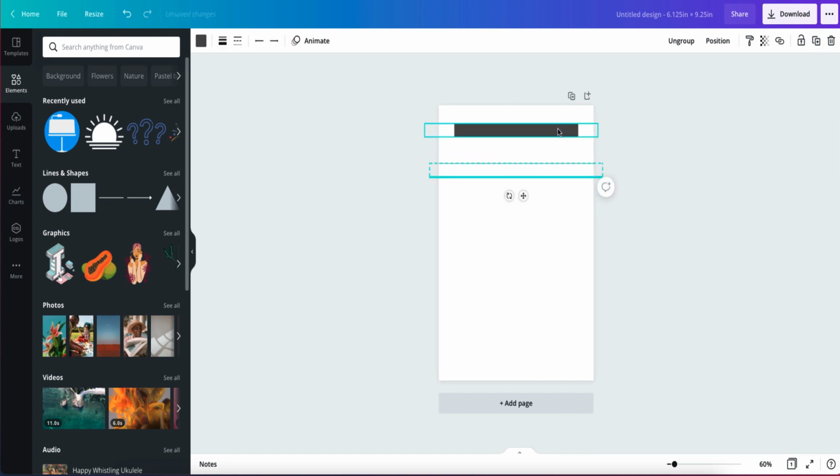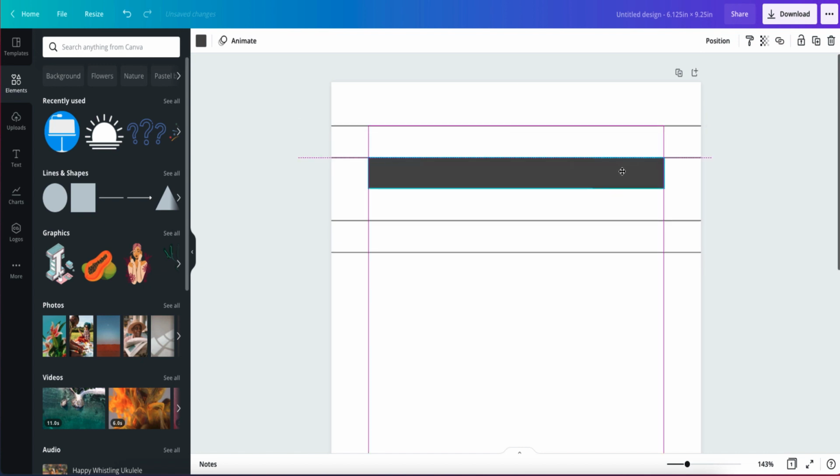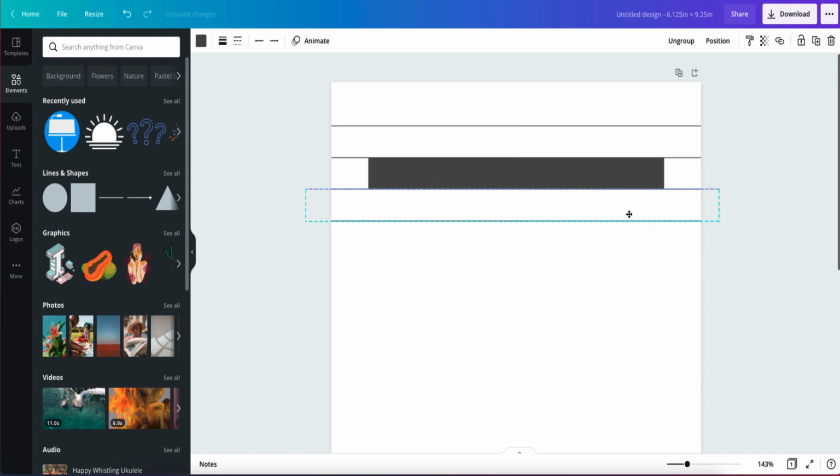So if I grab that one in the middle, and to do that, I need to zoom in so I can see it properly, then ungroup that one. And then I can get to that. I can drag that up there. And again, I'm going to ungroup that.